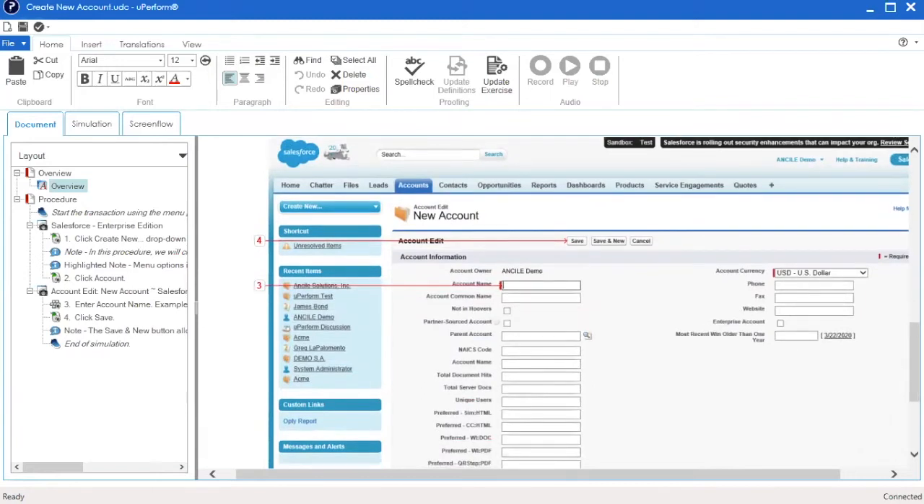Screenshots in the procedure section can be cropped, and the numbered callouts that reference the step action can be repositioned. These functions are only available in the document view and are not available in the simulation view. To crop a screenshot and/or reposition a numbered callout, right-click on the screenshot and select Edit Screen.